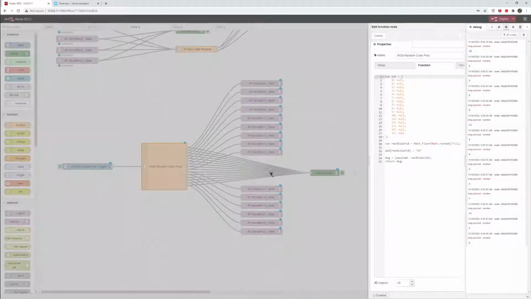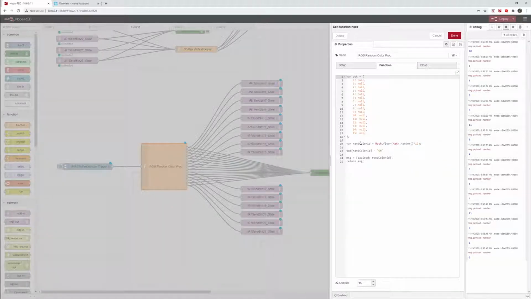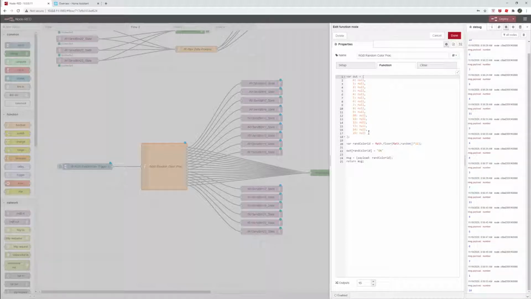Okay, so I'm gonna send on for that random color. Every time he initiates this one, he initializes all the outputs to null, and then that specific button will have a value of on using this random color ID, and he's gonna send it as the payload of my message.